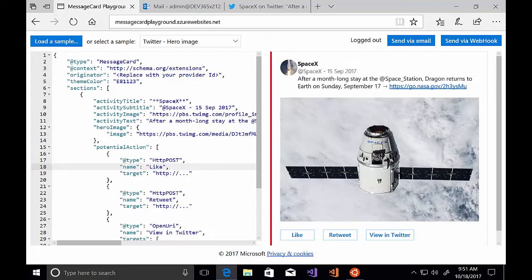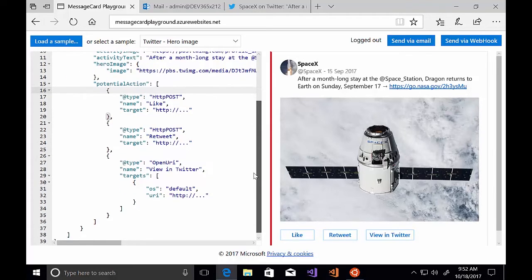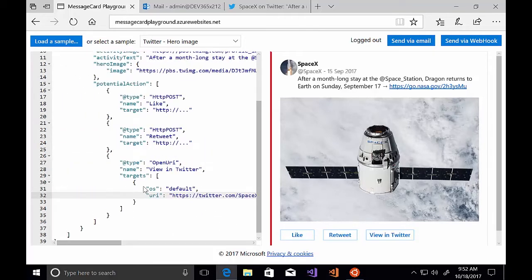Then we can also give our card some different actions. Now, we have 3 different actions. We have an HTTP post, another post, and then we can open a URI to do things like liking, retweeting, and viewing it in Twitter. For this last one, view on Twitter, the target is going to provide the URL to that tweet. So if I go grab the URL to that tweet and paste that in, now when you click view in Twitter, it'll open it up in Twitter.